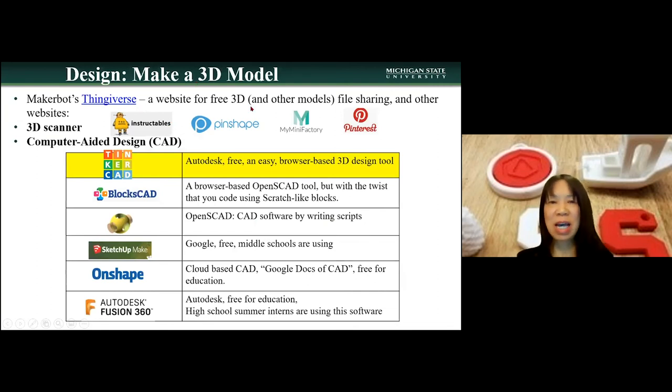There are many different websites that are free. Over the last five years, I've seen how much the 3D printing world has changed. You search anything, I bet you can always find something. One website is Thingiverse. All these links are on the webpage for this webinar. There's also Thingiverse, Instructables, PinShape, MyMiniFactory, and Pinterest. And from our printer maker Prusa, they have a lot of good 3D models as well. Or use a 3D scanner.